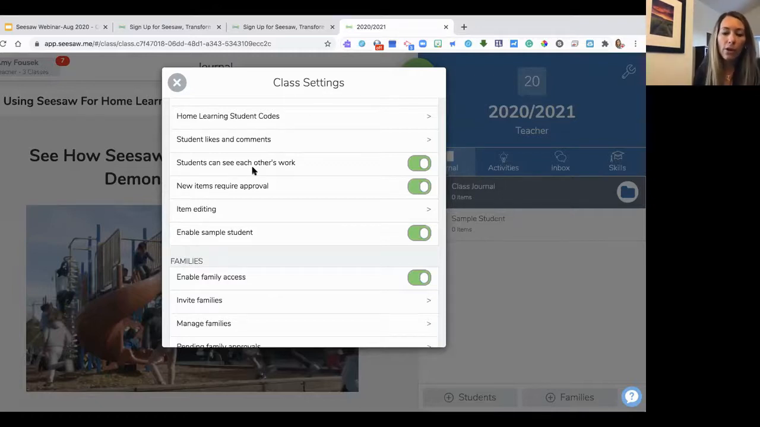New items require teacher approval. Again, this is a personal, professional preference. This feature means that before a student can post anything into their portfolio, you will need to approve it first. The nice thing about having this on is that when you look at the approval, you can look at the work. If you see that a student is missing something, there's a button where you can click send back. It will go right back to them and alert them that they need to look at something that you sent back to them.